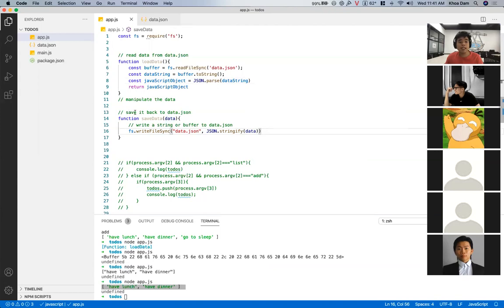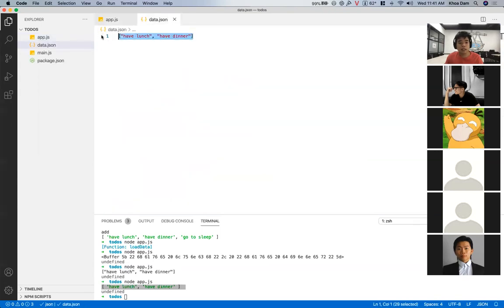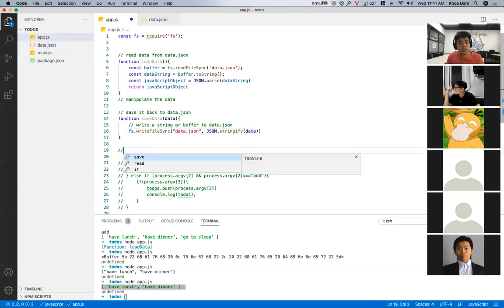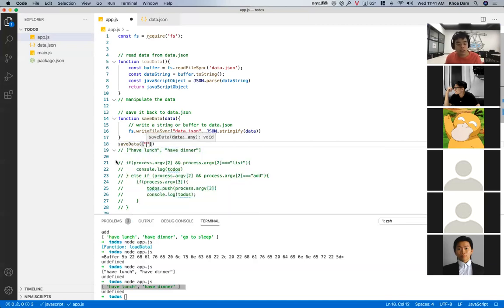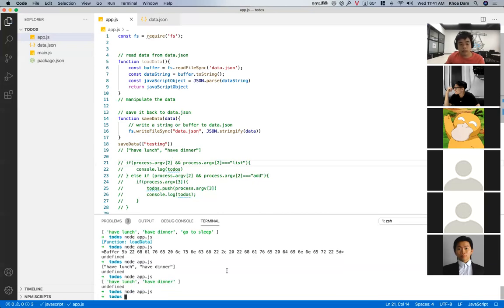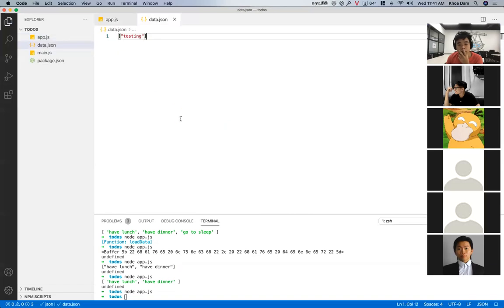Okay, so let's test this function. I'm gonna copy this and put it here. I'm gonna call the function saveData, and I'm gonna pass in one argument, testing. Let's see what happens here. I'm gonna save and run the app again. Okay, so now I expect to see this array in my data.json. Yes, it works, right?